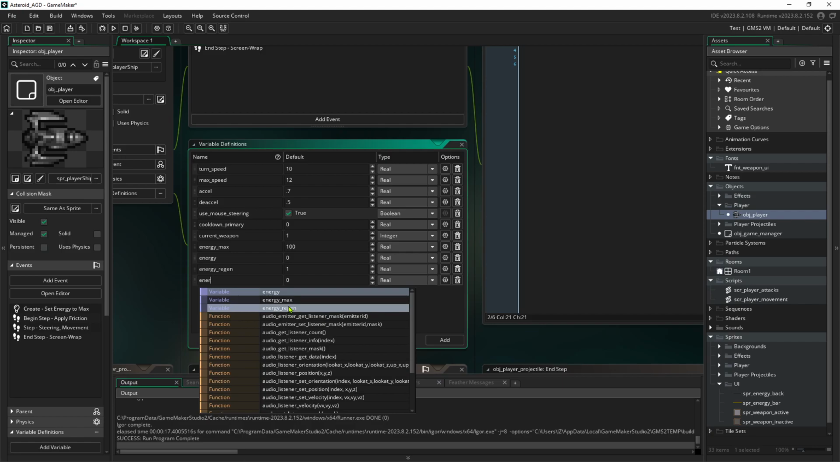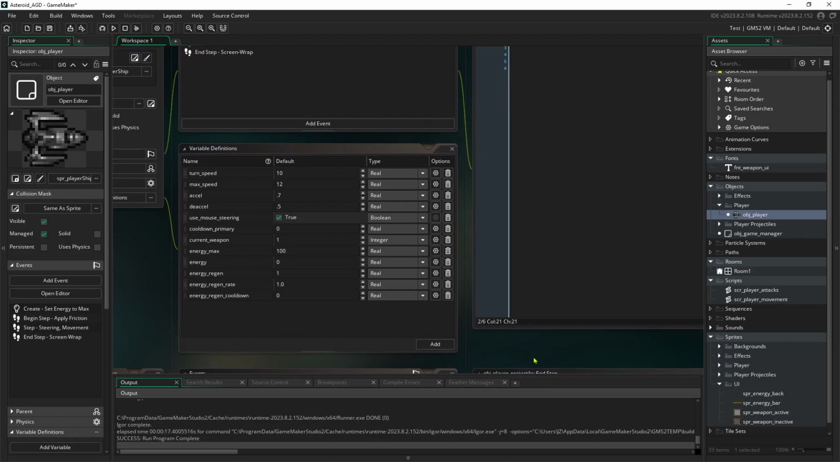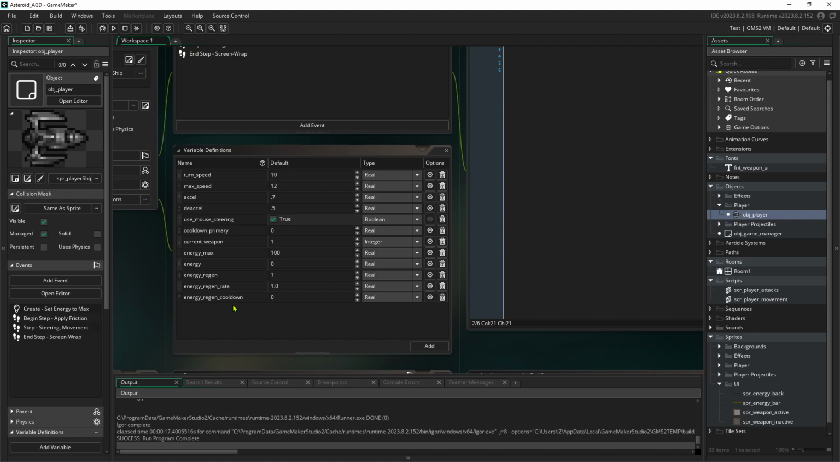Let's add an energy regen rate. This is going to be a multiplier that, based on different states, the player might regenerate energy quicker or slower. What I'm originally planning is if the player has attacked, their energy rate is going to get slowed down, so that if you're attacking, you don't generate energy as quickly. So that does mean I need an energy regen cooldown tracker to know how long the player's energy regeneration rate is being penalized for. So those are my new instance variables.